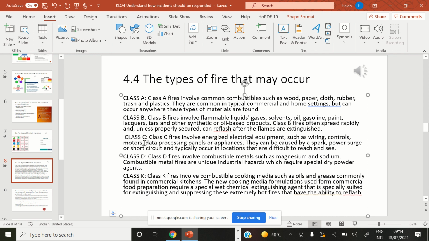Then we have Class C. Class C fires involve energized electrical equipment. So this is the cause of electricity, like wiring, control motors, using bad wires or damage in one of the appliances or equipment. They can be caused by a spark, power surge, or short circuits, and typically occur in one location. So usually, if it's in a room, then it will damage only the room. It will not spread somewhere else, but it will become difficult to reach and see the space.